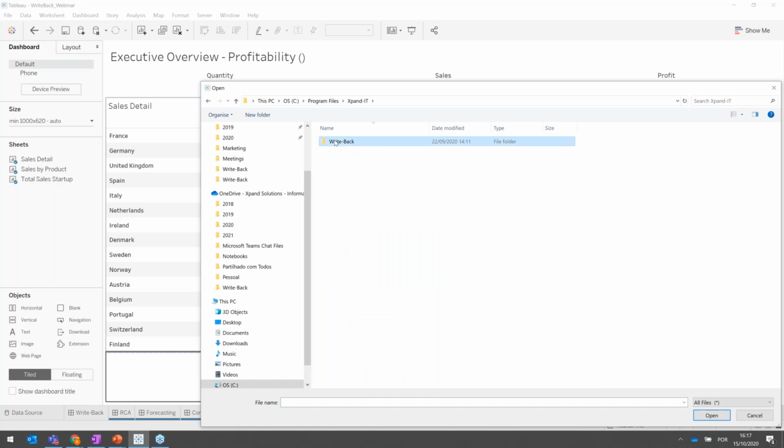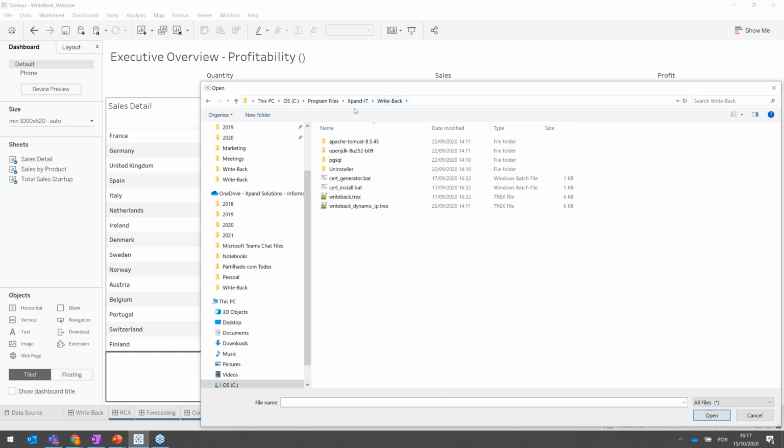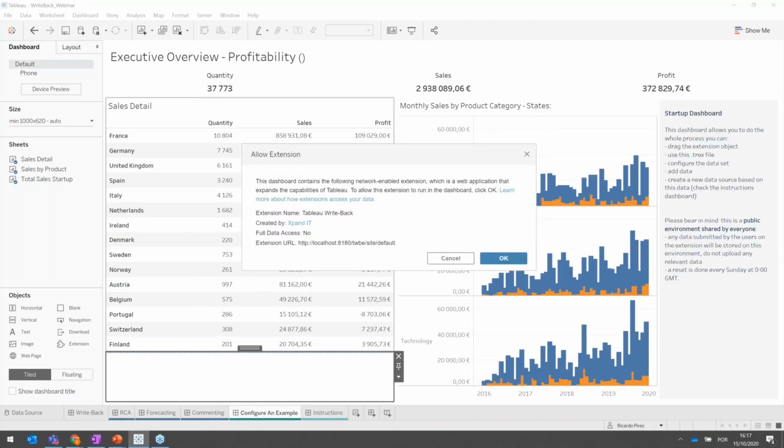So once you run the Writeback installer, you'll get it directly like this, and you have the T-Rex file inside. The T-Rex file is just a file, like a bookmark on your browser. So basically it points at the server where you have Writeback installed. In this case, I'm pointing at my localhost, so at my PC.